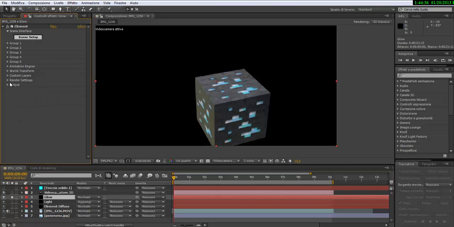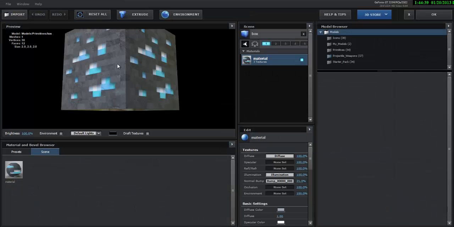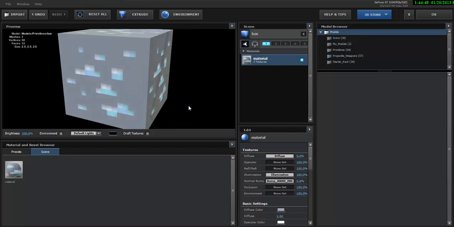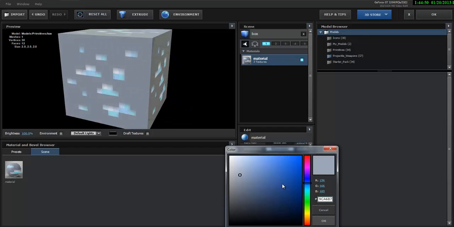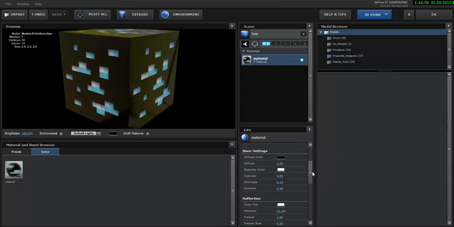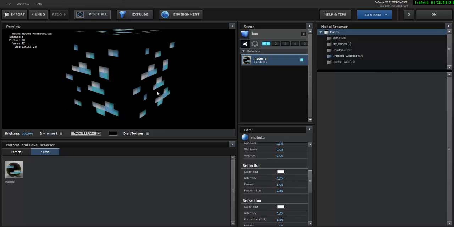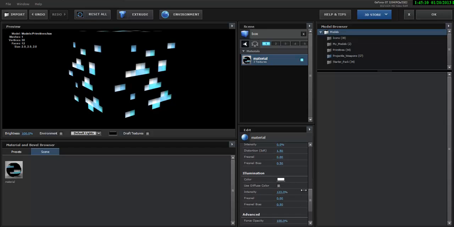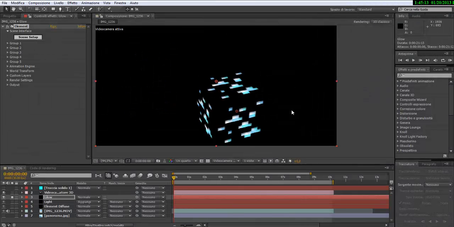To do this, open the scene setup another time and bring down to 0 the diffuse map and the normal bump. Then bring the diffuse color to black. Bring down specular shininess, amount. No, ambient is ambient, yes. Reflection also down. And bring up the intensity of the illumination map. Very well.